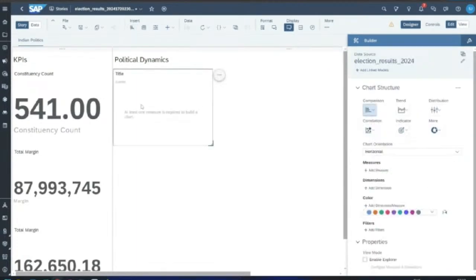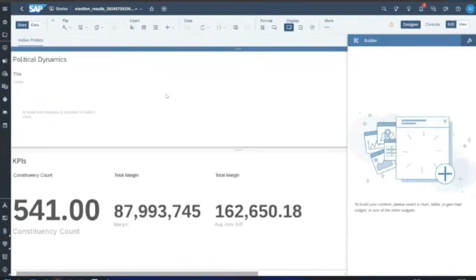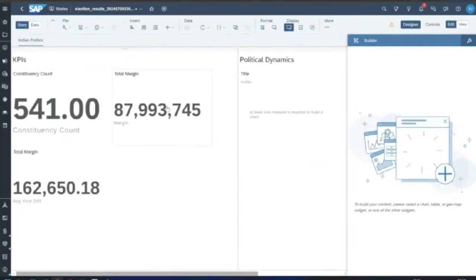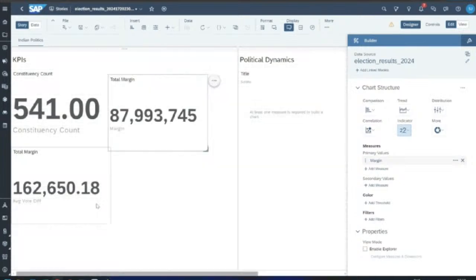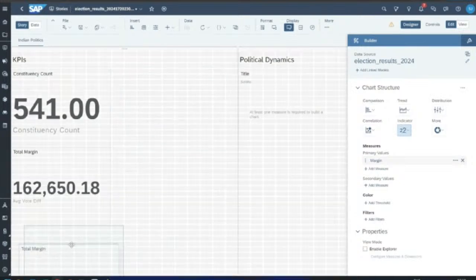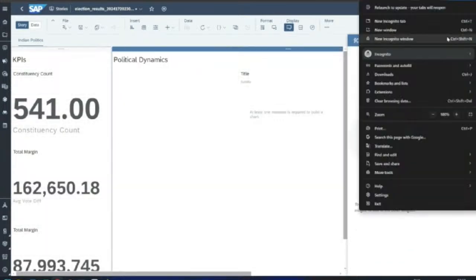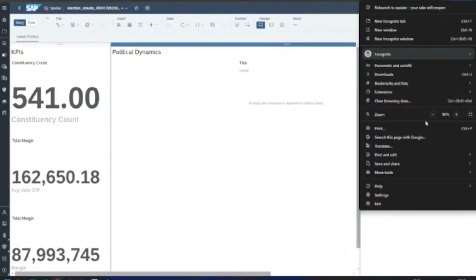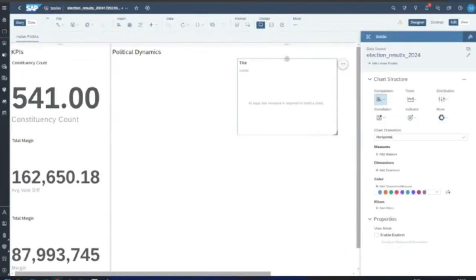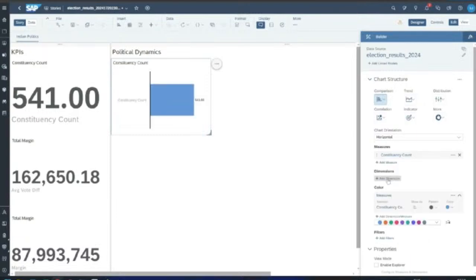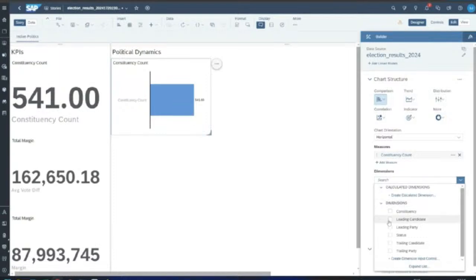So let's add a chart on the right side this time by selecting the pane, and you can see the chart was added. It is just jumping over my content. Let me drag and drop to make it better. I can also zoom down a bit on my browser to see the content better. So we got this chart, and I wanted to show on this chart the total constituency count where different parties have won the election.